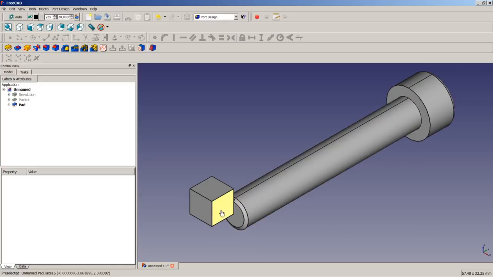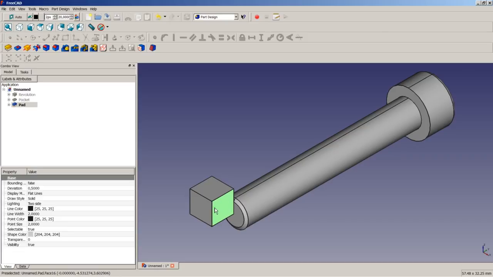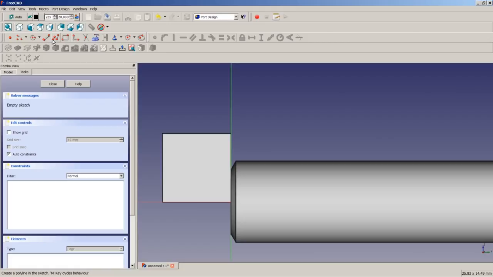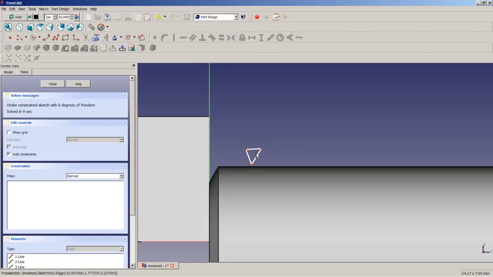So the next operation is to select this front face of this cube here, or it is in fact a pad, and we apply a sketch, and we will apply with the polyline tool a triangle here. We will apply a horizontal constraint to this line here. We will apply equality to these two lines.